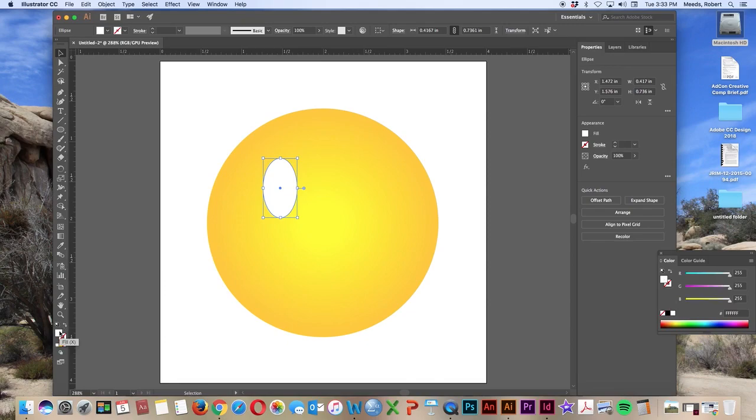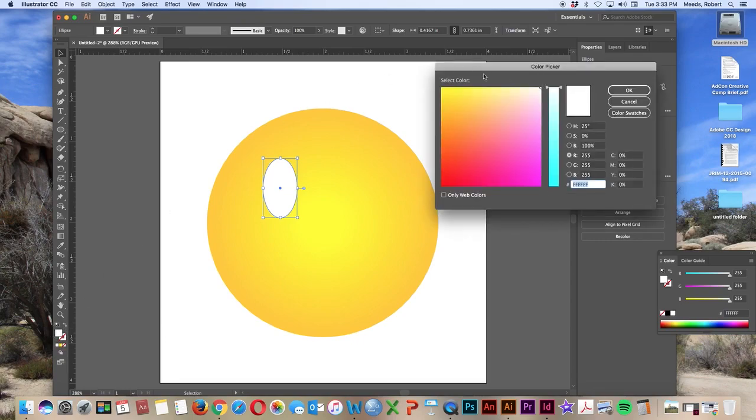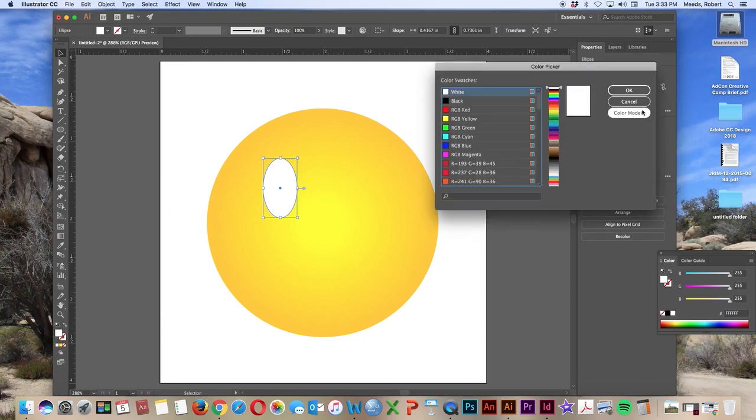And then to put some color inside the fill, click on the fill to bring it forward. Double click it. Maybe let's go to our swatches, and let's get a nice medium or dark brown there. Something like that.